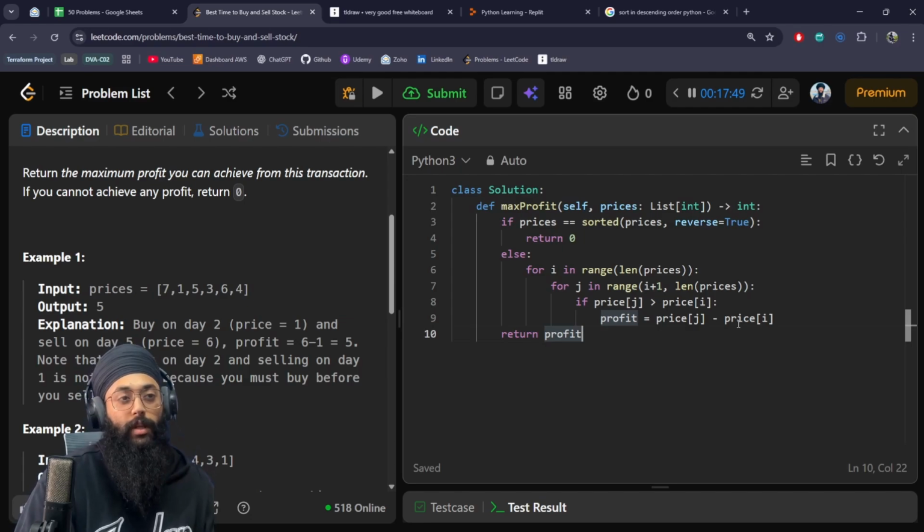But the problem with this is that it will go through all the elements, and at the end it will give the profit, which will be at the last. We don't want that. We want the most profit. So I think we can just add a simple if statement here, that if the current profit is more than the profit we are getting, then we will just stick with the current profit. Let me add those changes and then we will try to run this.